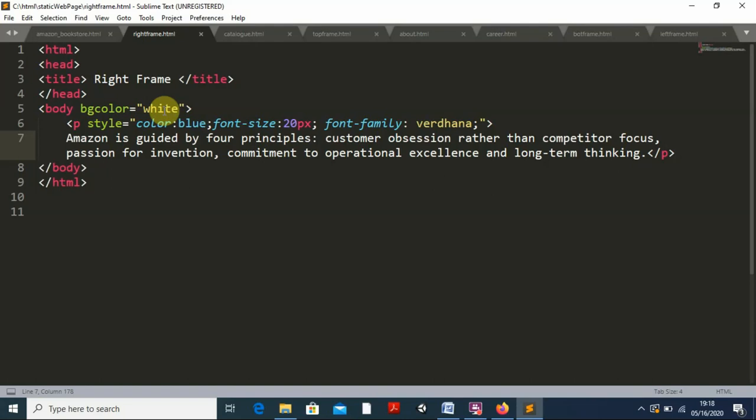Which color you want, you go on experimenting. Then you can provide the paragraph P, and because I want to give some style here, style is equal to, under the double quotations, color is equal to blue, separated by semicolon. Font size is equal to 20 pixel, and font family is equal to Verdana. You can select of your choice, you are free to select.